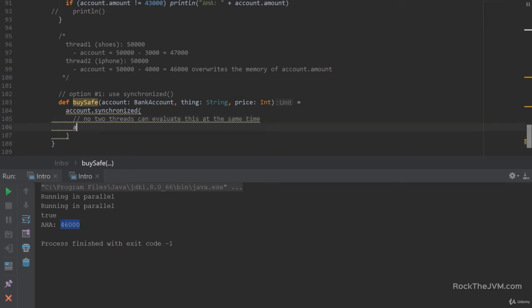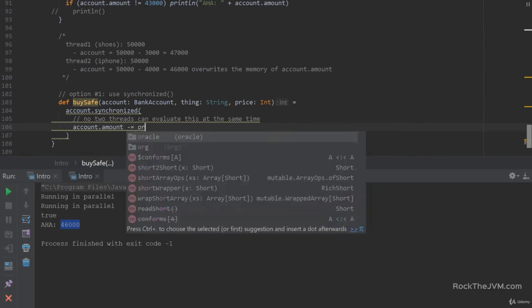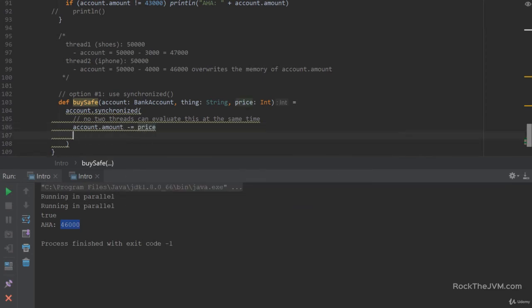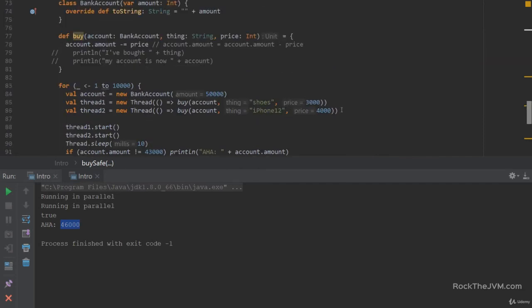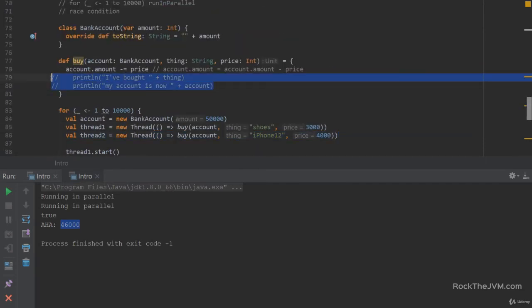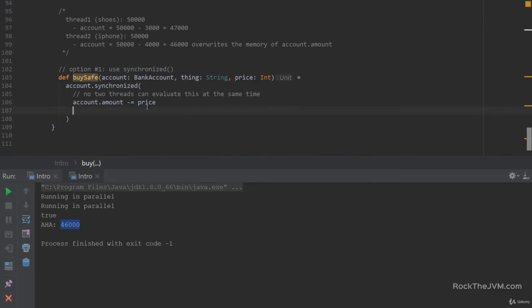So what I'm going to say is account.amount minus equal price. And then I'm still going to print these little things, like print line that I've bought, whatever. Okay, and my account is whatever.